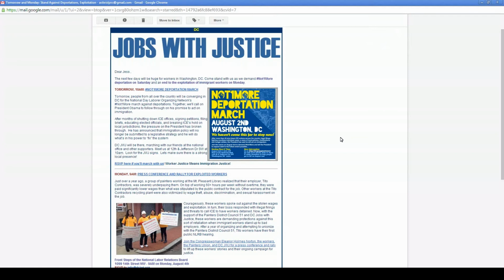So you'll note that there's a very prominent picture here, and they're playing a little bit with bold and with text, and they give a lot of information. So this is one way that you can structure your emails as well.